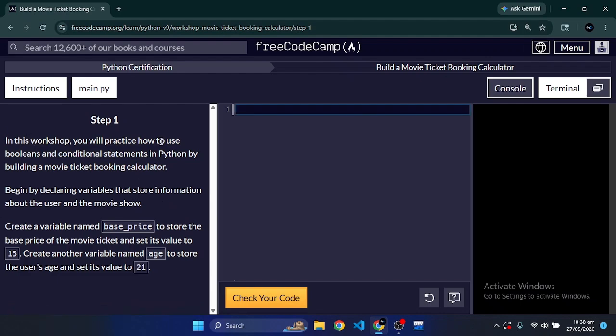So step number one is, I'm not going to explain the scenario. I will just focus on the coding part, because if I sit back and explain the scenario, the video will become very long. So let's jump to the coding part.